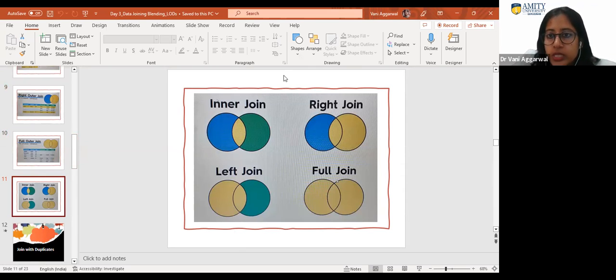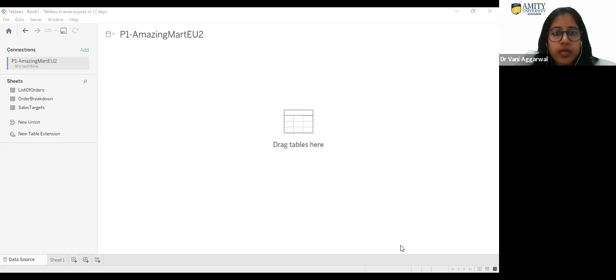Now we will do this joining in Tableau. All of you have access to the Amazing Mart sheet. Now I'm sharing my Tableau screen. Yes, this one. All of you, please load this data file in Tableau, and there would be 3 sheets in the left pane: list of orders, order breakdown, and sales target. These 3 sheets are inside this Excel file named P1 Amazing Mart EU2.